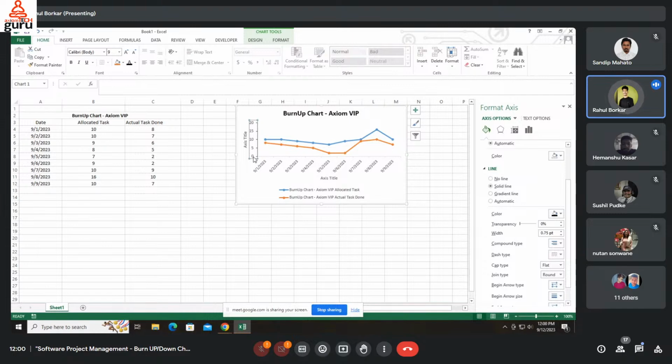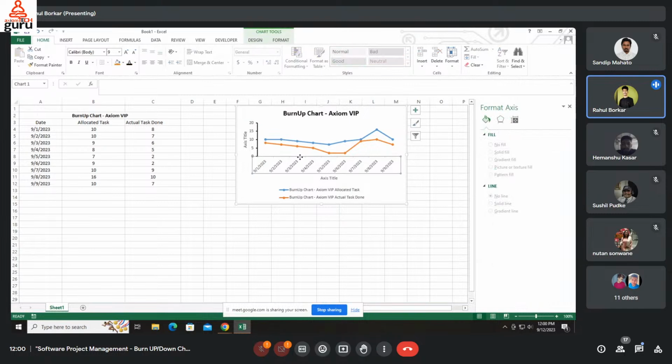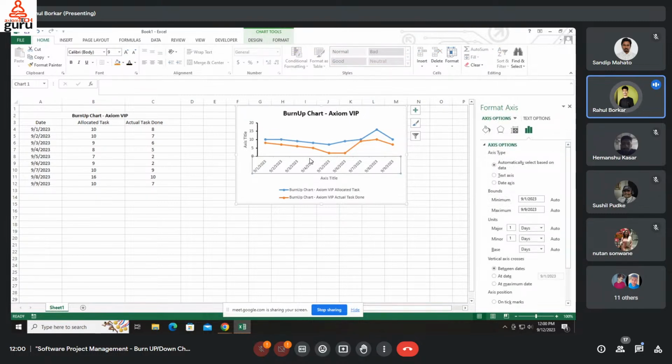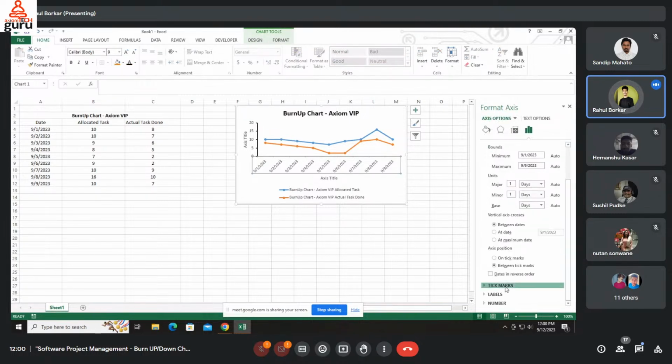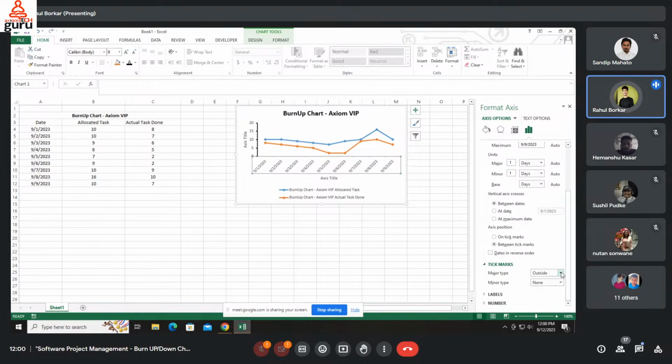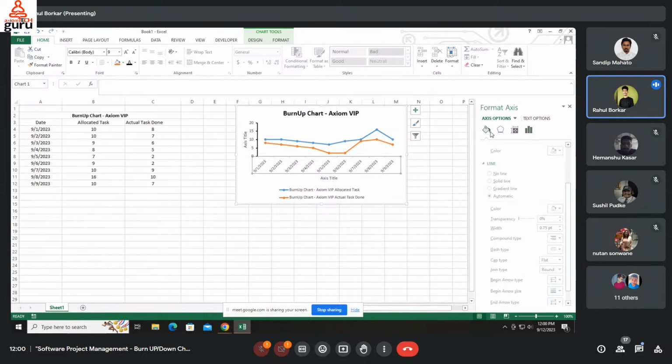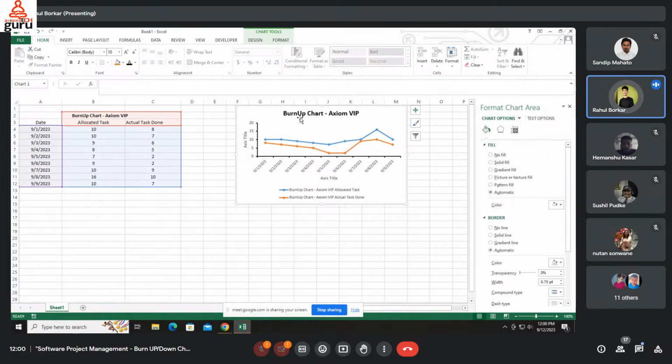These are the story points: 0, 5, 10, 15, 20. These are the range of your task list. Okay, so we have to focus on these, and after that we do the same things for this chart also. We go to tick marks, and outside is given, but there is no color and size, so we just give color. Okay, so here we can show the burn up chart.